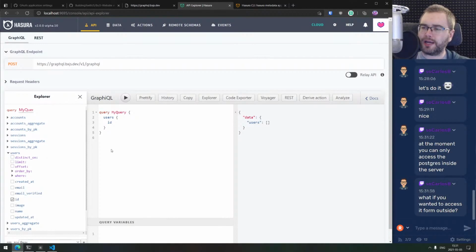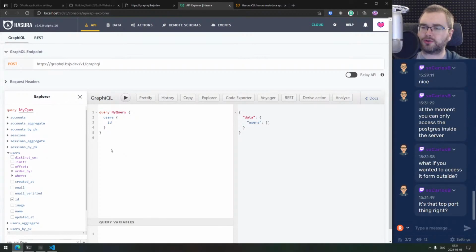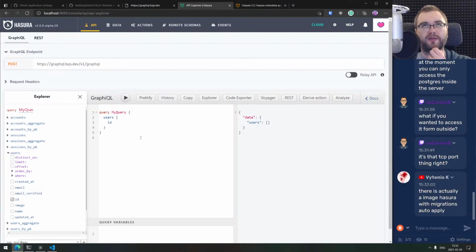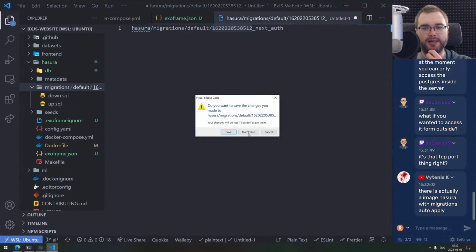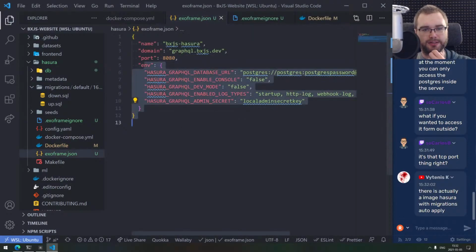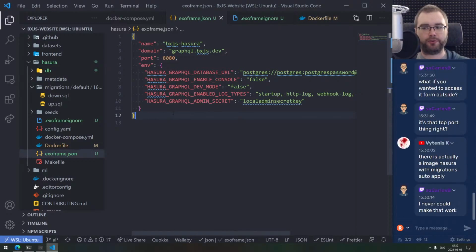At the moment, you can only access the Postgres server inside the server. Yes. What if you wanted to access it from outside? Is that the TCP port thing? So Exaframe itself doesn't support TCP forwarding, but you can do that with Traefik. What you can do is basically Exaframe allows you to set labels, and you can set Traefik labels that will forward the TCP port. That is doable. I never have done it myself, but you can do that.